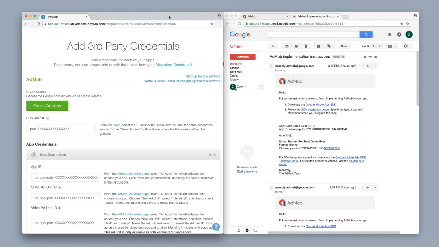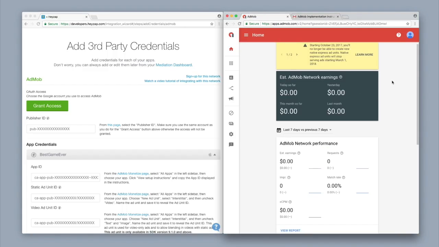Okay, so I now have two web browsers open up. I have the HeyZap Mediation going on over here on the left, and then on the right I have the emails that I sent from Admob. And I have one other tab that's open, and this is the Admob homepage. We're going to need both of these right now for this next step, so let's go ahead and get started.